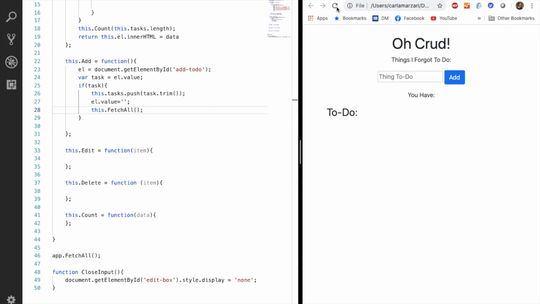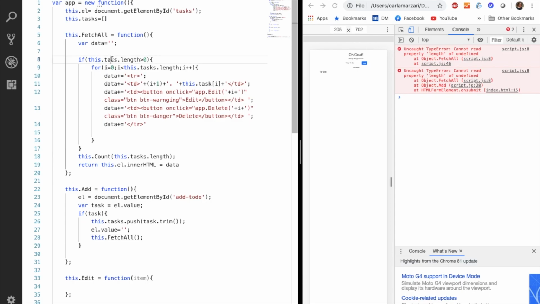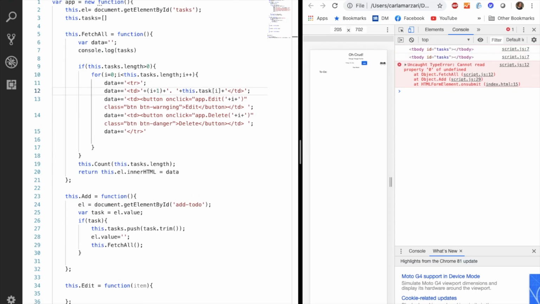We can refresh this. So if we type, let's say walk the dog, click add, well, oops, it looks like I made a quick typo up here. We need this dot tasks. Oops, I forgot to add an S here.